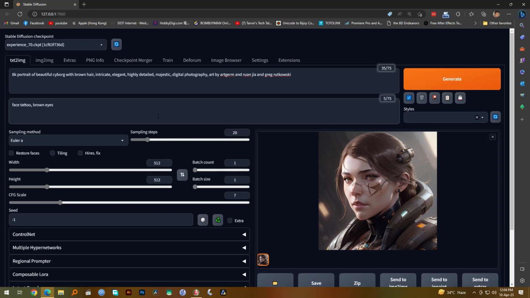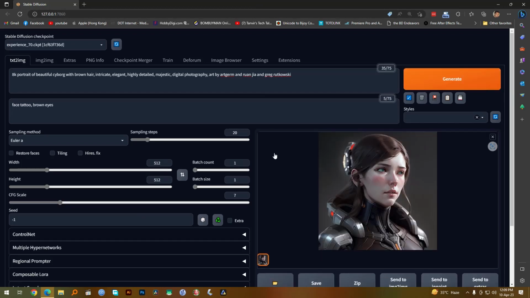And now if I generate, let's see what happens. So as you can see, now we definitely have a face without the face tattoos and without the brown eyes. So basically that's what the negative prompt does. Anything that you don't want to see in your image, you put that down in your negative prompt, and Stable Diffusion will try to do its best to remove those from the generated image.